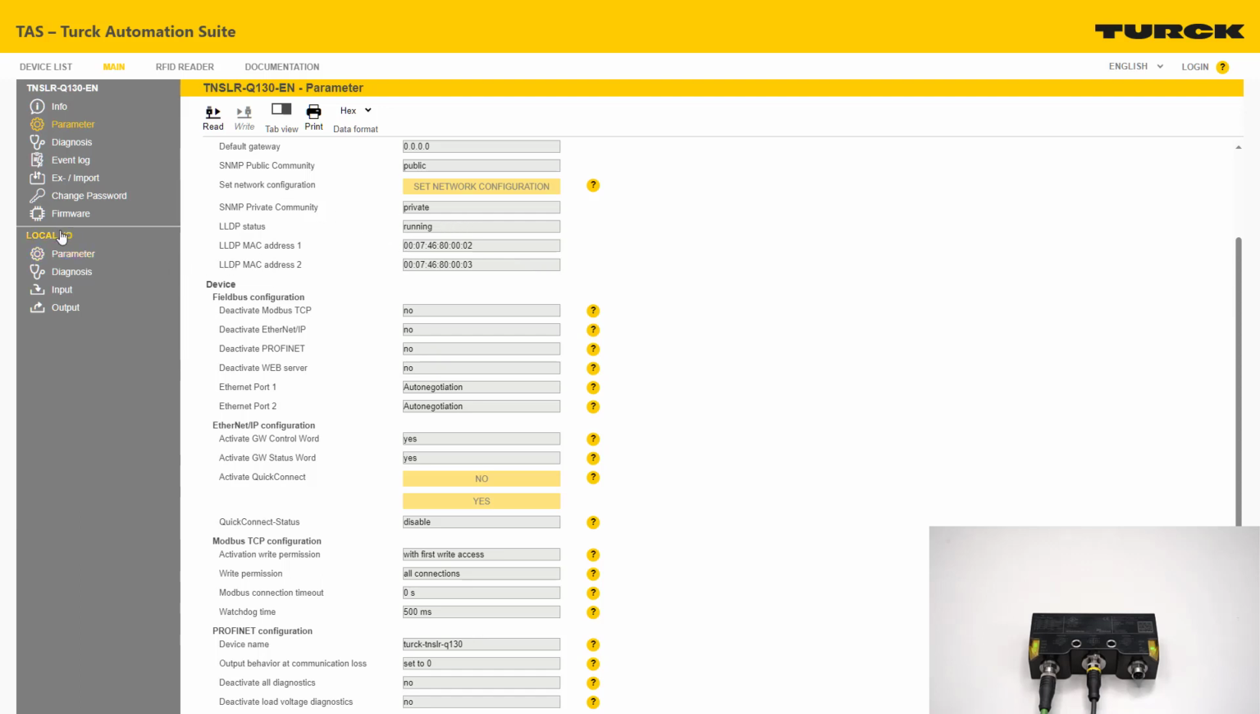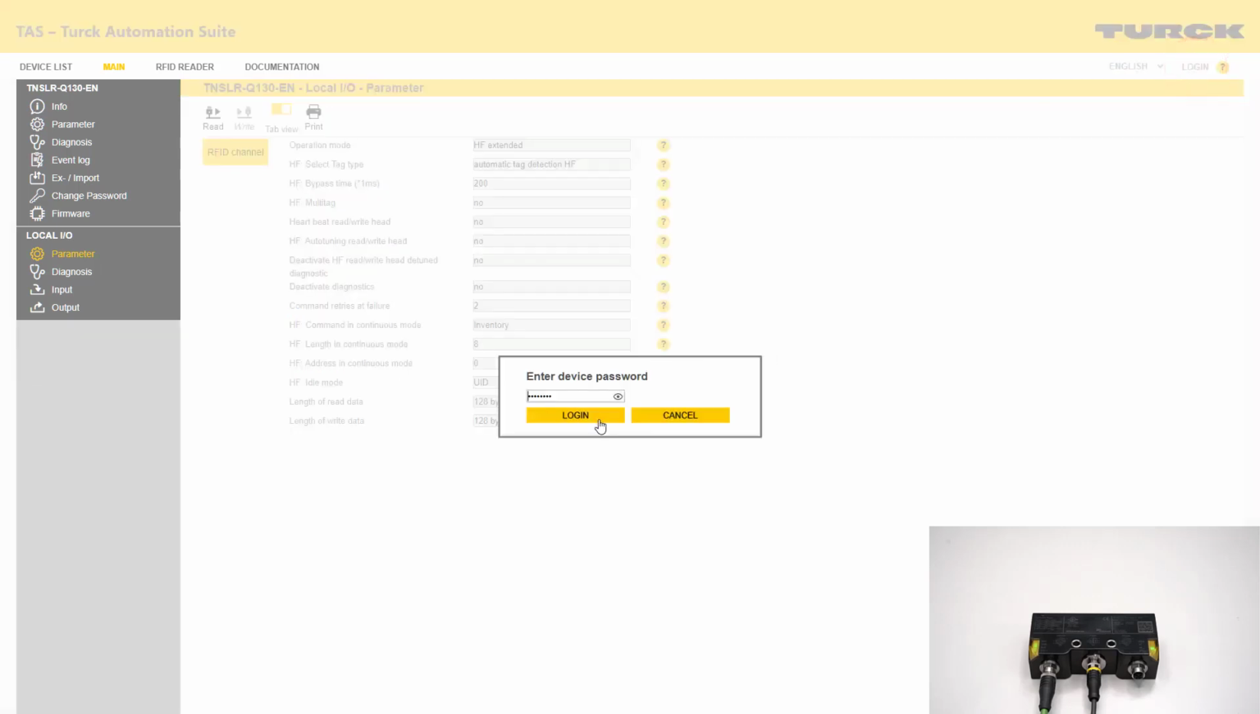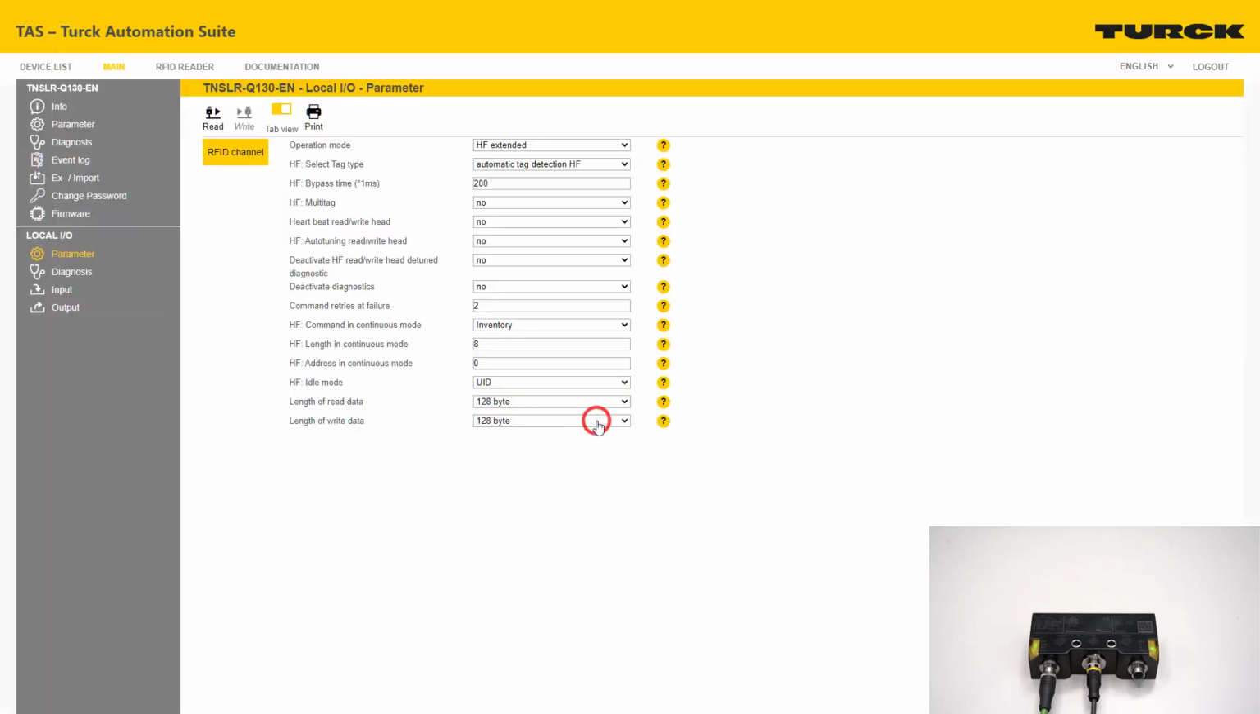Now we go to the local I/O, which means HF functionality. We see here the parameter, and if I want to change some parameters here, first I have to log in. And now I can choose different settings. In general, it looks quite the same as the U interface in the TBN family.